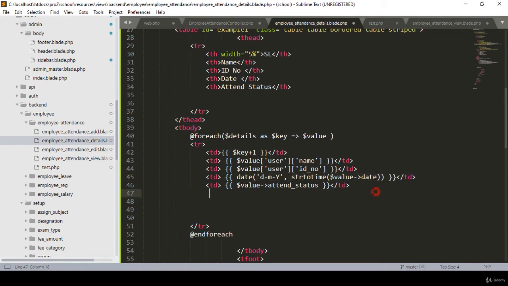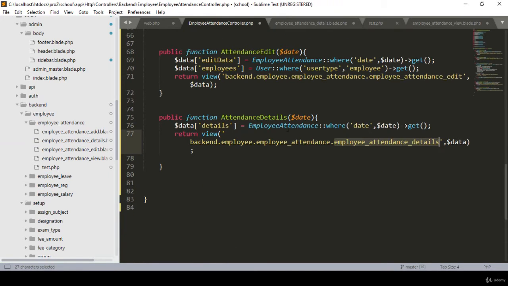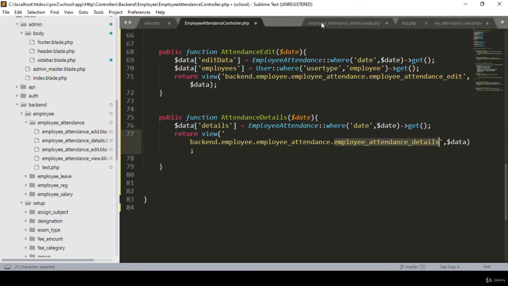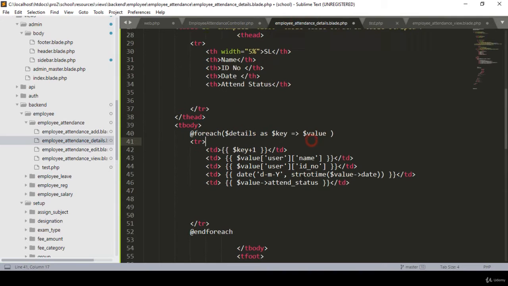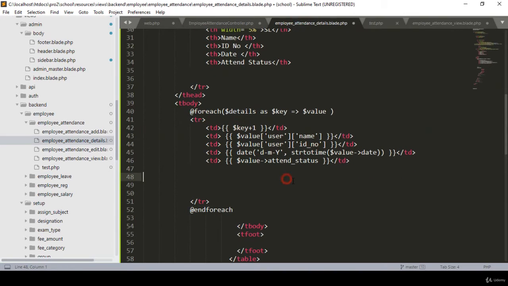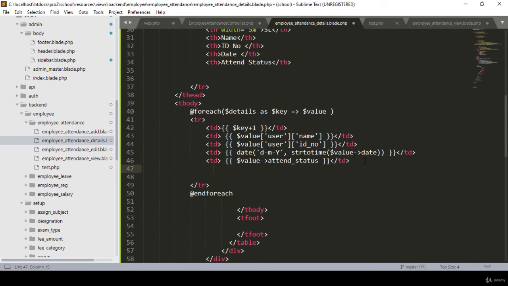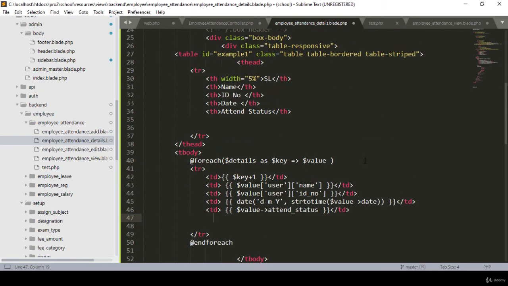Everything will be just the same, because I have also created that relationship in our attendance model. I named it user, right? So I have already checked it, so everything should work. So now it should display all our data. Okay, so that is all we have to do. How easy it is. I hope, friends, you like it very much.